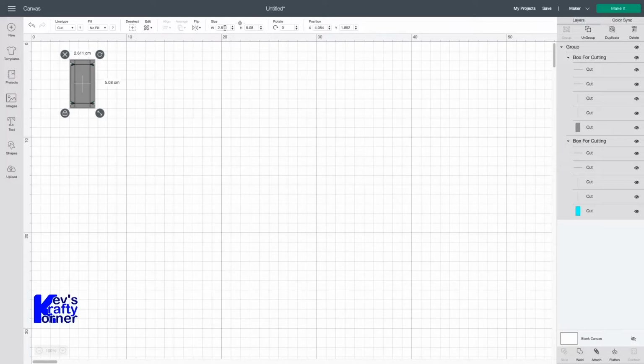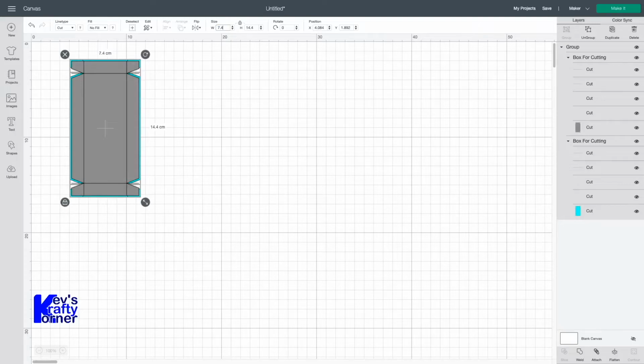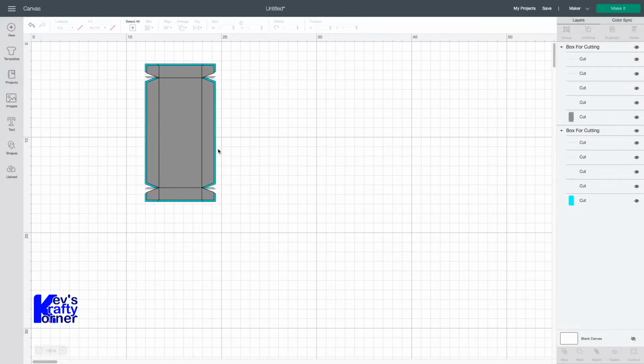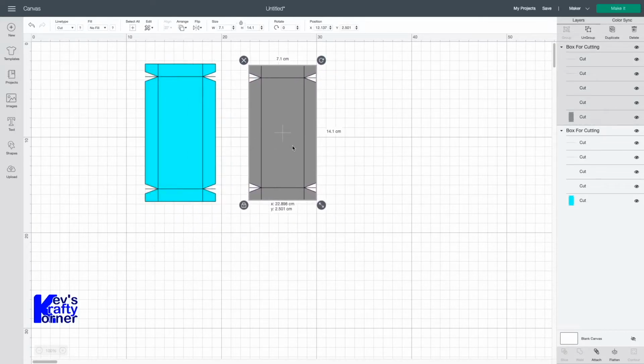So come up to the width, make sure the lock's on, which it generally is, and your width is 74 millimeters, but this is in centimeters, so it's 7.4, and that should be 144 millimeters, which it is. Brilliant. So we've got two groups, so we need to ungroup them. But what we've got to be careful of is when we ungroup, is it going to ungroup everything? Aha, good. It's kept the cutting lines, which is what I wanted it to do.